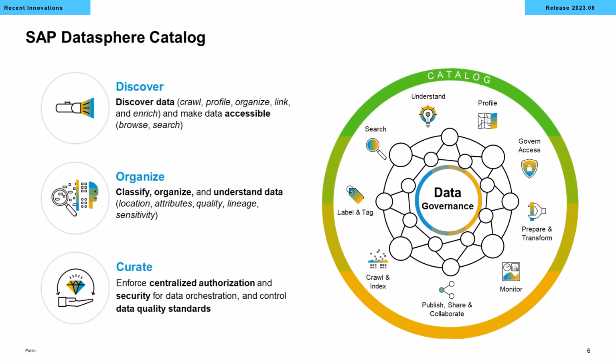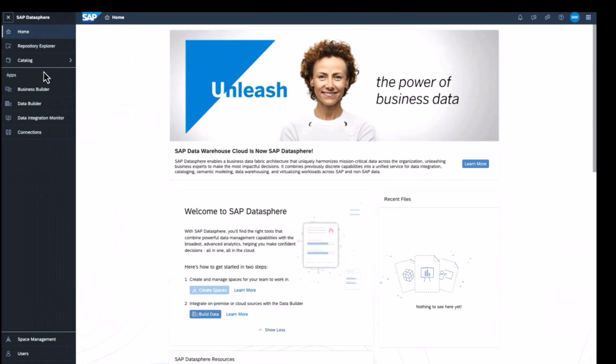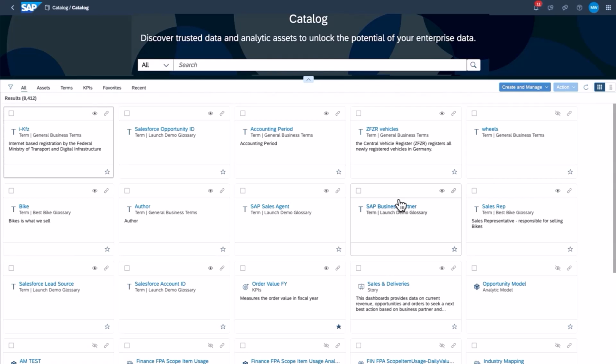Let's begin. We are logged in to the SAP Datasphere tenant. The catalog is available as a menu item on the left-hand navigation, and there are three sections. The catalog, which is the main landing page experience, the tag hierarchies, and the monitoring. These two are only available to power users with catalog administrator role. Let's deep dive into the catalog landing page.